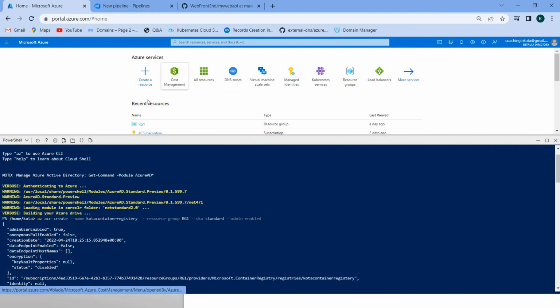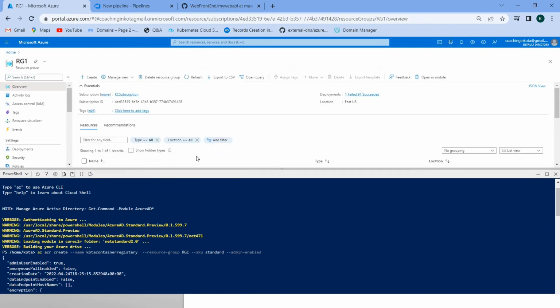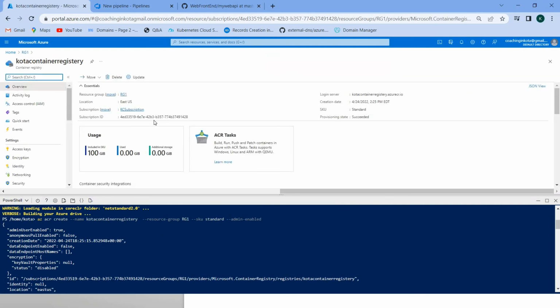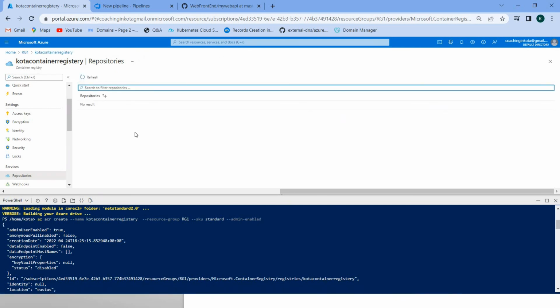If I go inside RG1, I can see the created resource, that is the container registry. We will use this registry as a repository for the Docker image. Azure DevOps will create the Docker image and push it into this container registry. Currently I cannot see anything here. After building the image, you will be able to see it here.